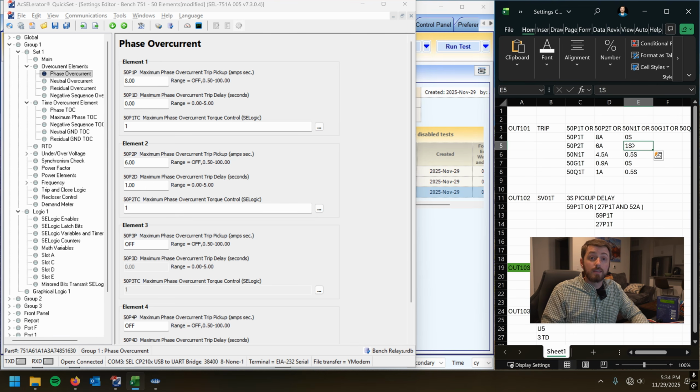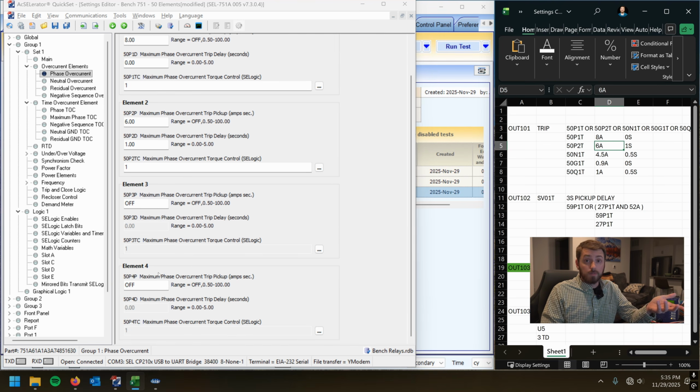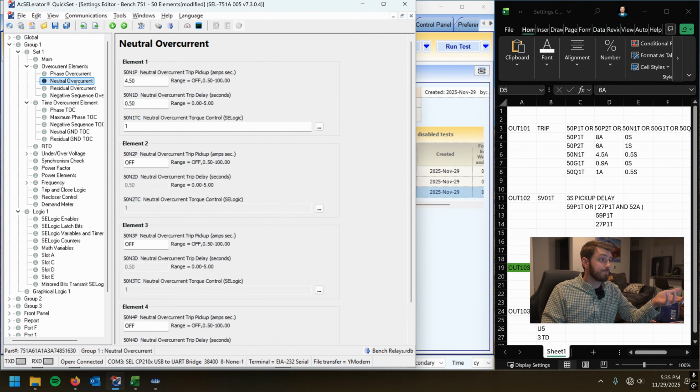and different delays. And so instead of setting a 51 element, it would be a time overcurrent element. If I only need 2 steps along that curve, I can do that with multiple 50p elements, multiple phase time overcurrent elements. And you'll see I can have up to 4 on the 751A.